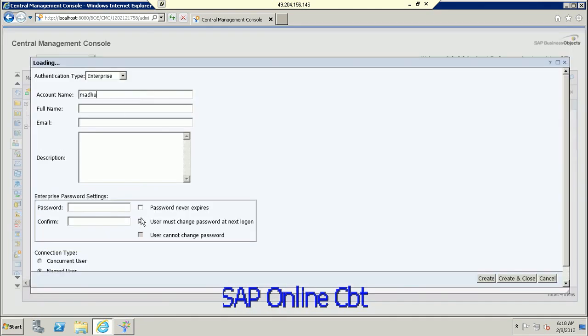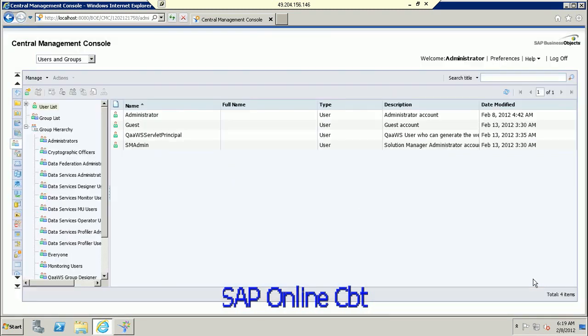Madhu, so one user means, is it besides administrator, one user? Yeah, it's besides administrator. Okay. So Madhu has created.